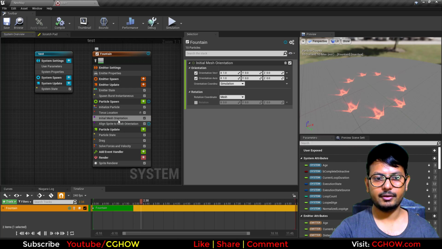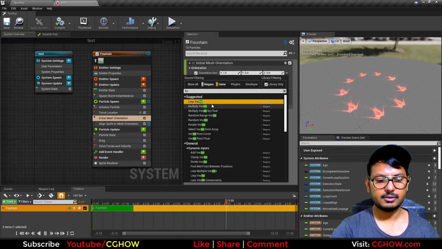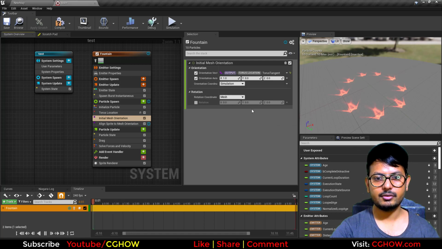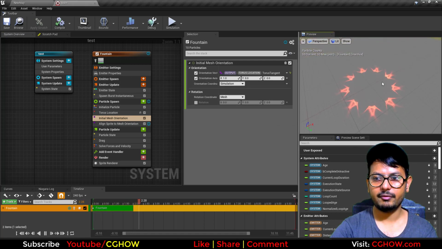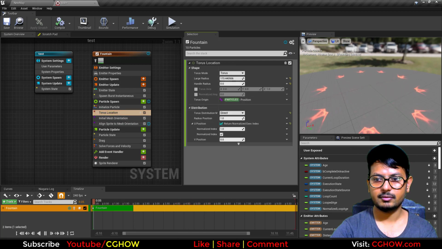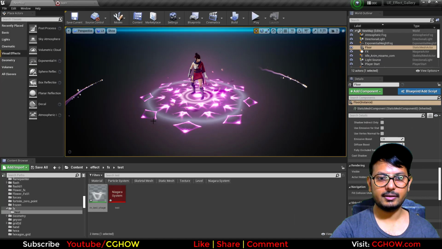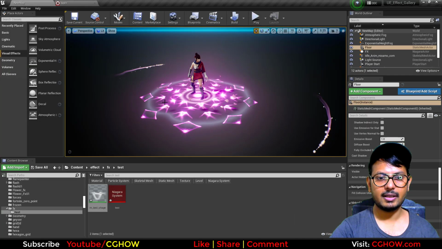And so in initial mesh rotation, I'll just connect this to torus tangent, and now these all are facing to the center, and this torus size I can change. So first emitter I got like this, then I have the second emitter which is slightly small.